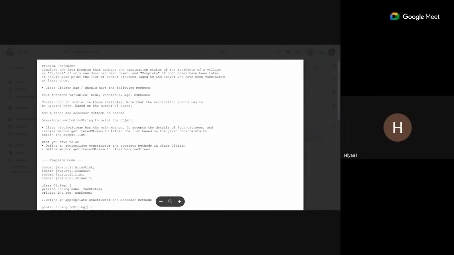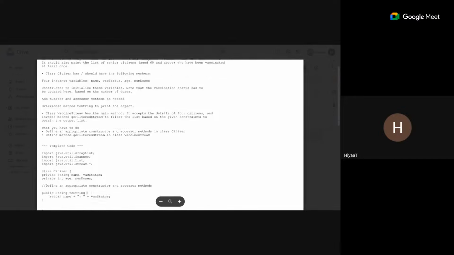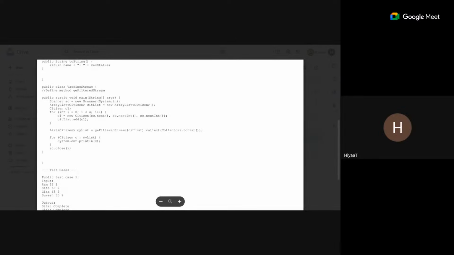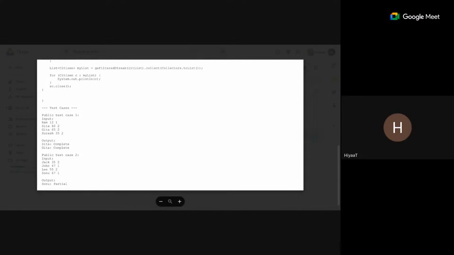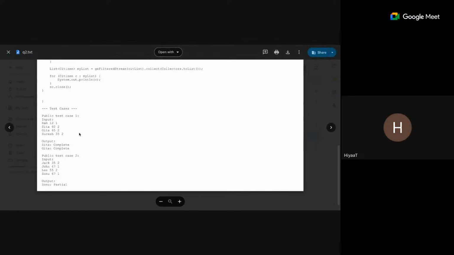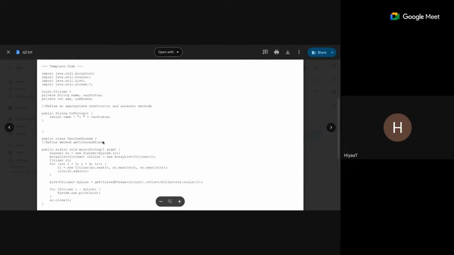Okay, so constraints, is it specified here? Okay, let's check the output. Yes, even in the output, if you are passing these elements, it would simply return the elderlies, the ones whose age is more than or equal to 60 and who have taken at least one dose. As in the first test case and even in the second test case, it's returning this with the one dose as well. So filter based on that.